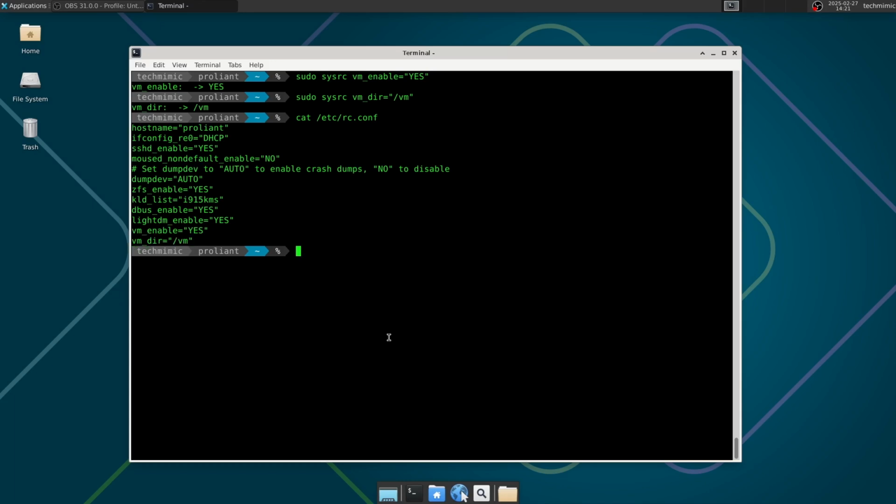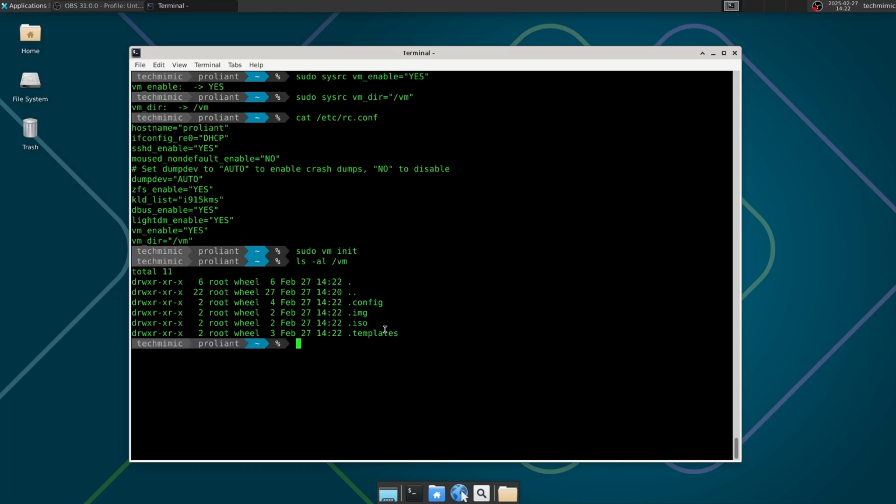Now populate the VM dataset with some required directories with the command vm-init. This will also load the kernel module, just in case we missed that earlier. The hidden directories .config, .img, .iso and .templates are now there. We will get back to each of them later on.